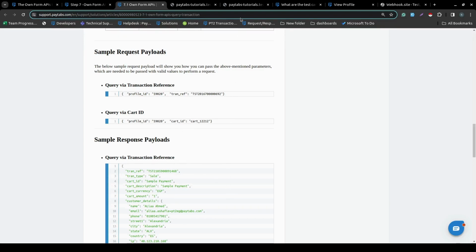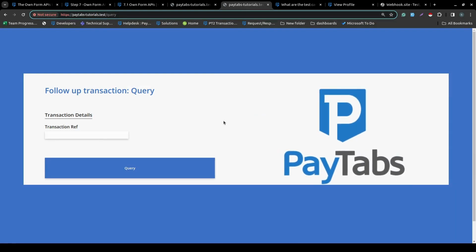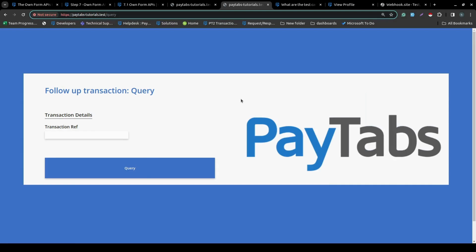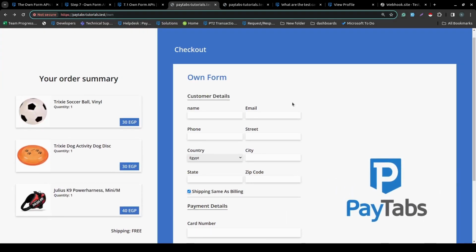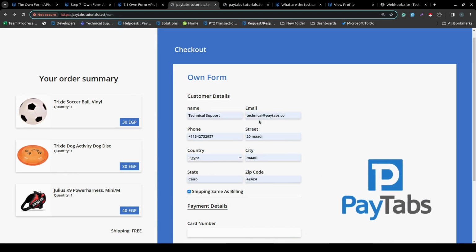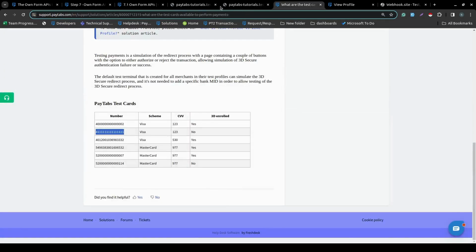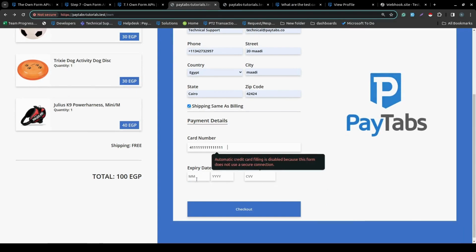So in order to test this out, we have created a very simple view for you that only takes the transaction reference and retrieves the transaction details for you. In order to do that, we are going to initiate a new payment. Over here, I'm going to initiate a payment. I'm going to use one of my test cards over here. Let's check out.